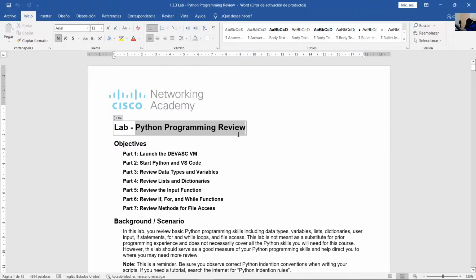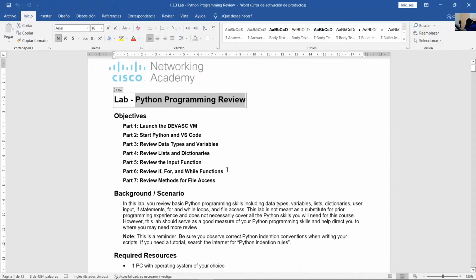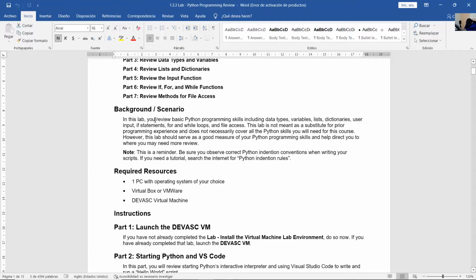Python Programming Review. You review basic Python programming skills including data types, variables, lists, dictionaries, user input, if statements, for and while loops, and file access. This lab is not meant as a substitute for prior programming experience and does not necessarily cover all the Python skills you will need for this course.